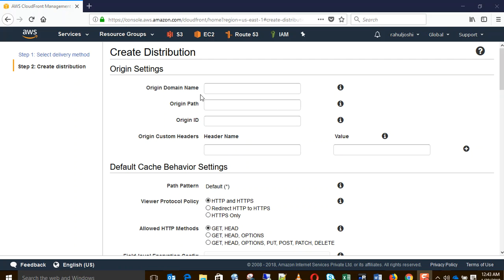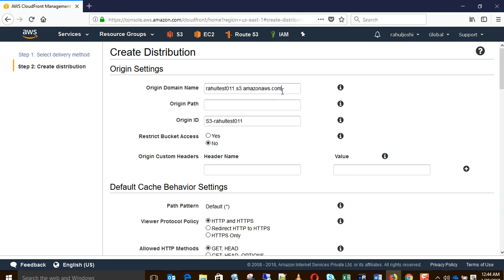So this is the basic screen. This is the origin domain name. In this field you need to fill in the origin name, from which location you would like to get your file. For example, I am going to take my file from S3. So this is my bucket name, and I am entering it here. This is my bucket name on S3, and about S3 I will tell you in the next lecture.